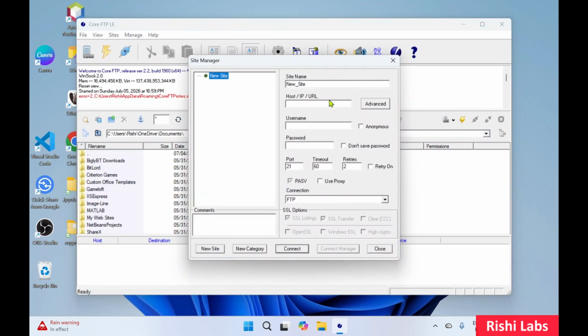To connect to the site, you will need to enter the host details, username, password, and the port details. Okay, and once you click on connect, it is going to connect. Over here you need to select the type of connection which you want.